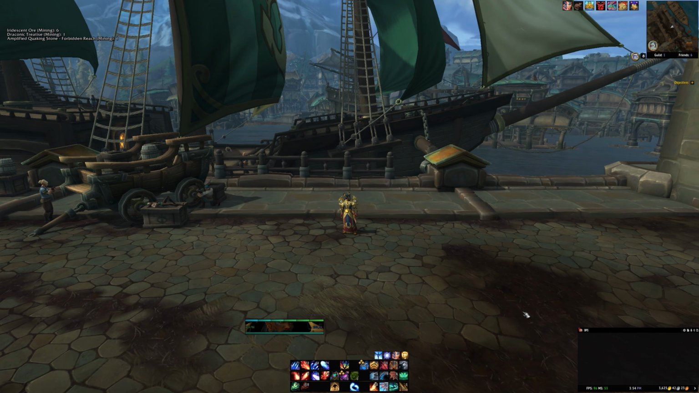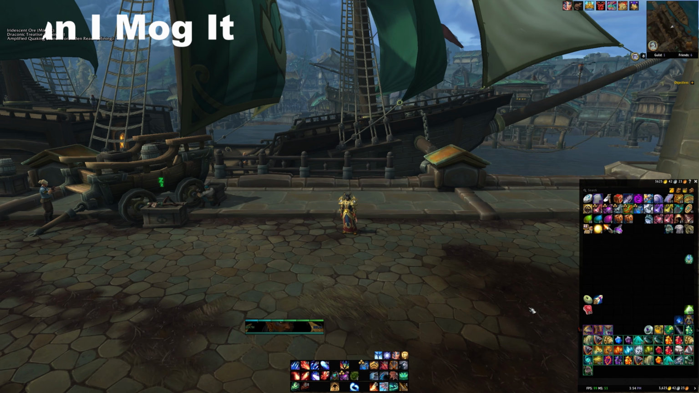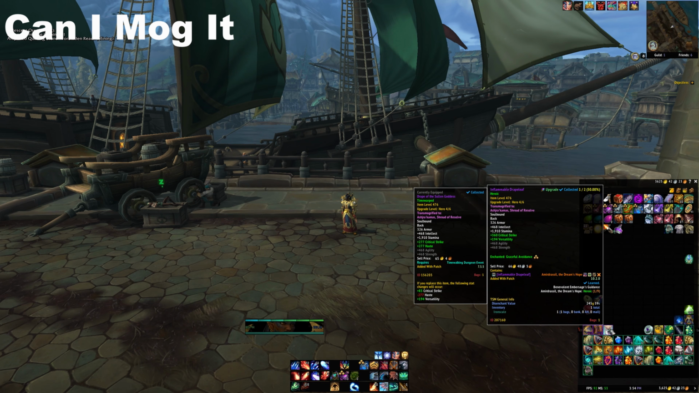All right, the next add-on is called Can I Mog It? Can I Mog It shows you if you have that transmog unlocked or not. If I mouse over this, you can see right there "added with patch, learned." It means I have learned this, so I could delete it, sell it, or disenchant it, whatever I want to do, because I have learned it.